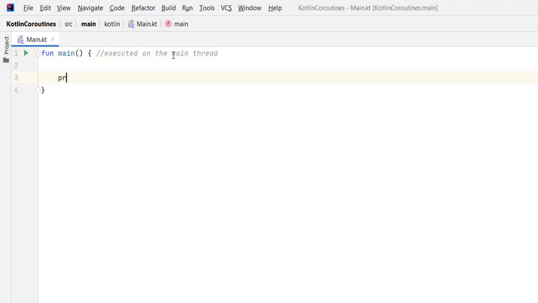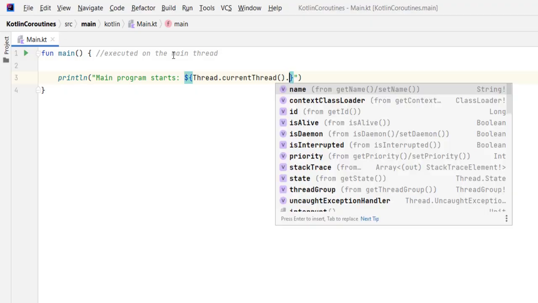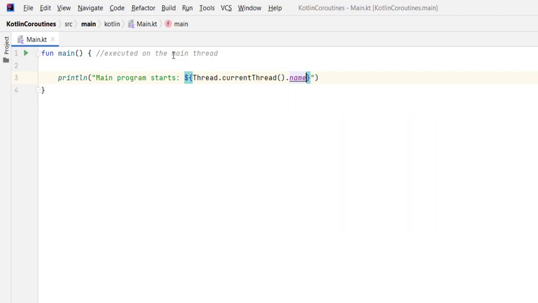So let's add a print line here, which is gonna say main program starts. Let's put colon, $, and we're gonna type Thread.currentThread().name. So this is gonna give us the current thread on which this statement is executed. So it's gonna give us the name of the current thread on which this code is executed.